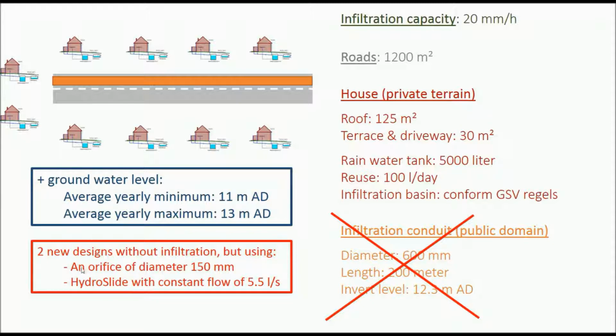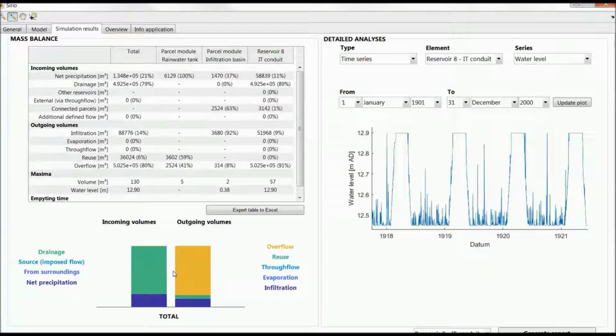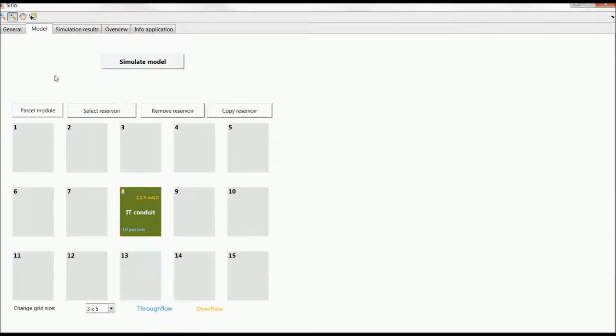And the first design has an orifice with a diameter of 150 millimeters, and it's located at the bottom of our conduit. And the second design looks at a hydroslide, which can give us a constant flow of about 5.5 liters per second. So the dimensions of the conduit itself are not being changed, but we are prohibiting or impeding infiltration and adding two different kinds of throughflows in our design. So let's switch back to Sirio, and then we will also model it here.